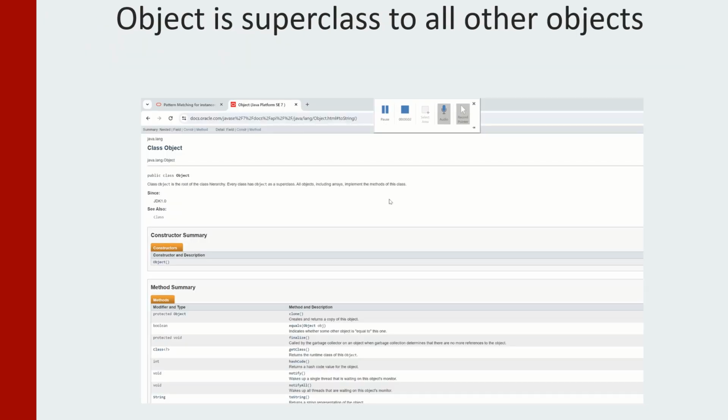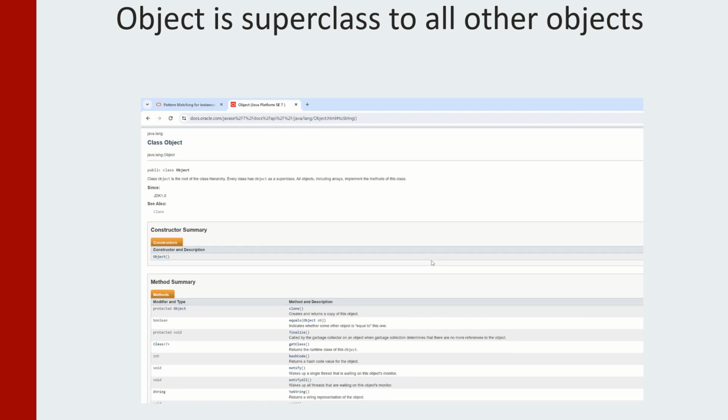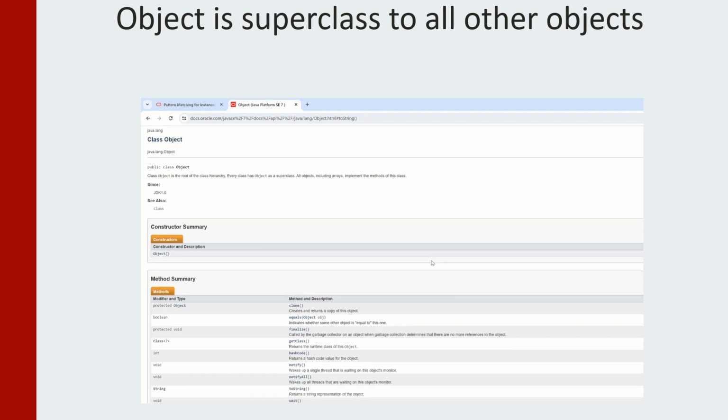A few more things that we should know about objects is the fact that there is a class called Object, capital O, and it is the root of the class hierarchy, meaning that every class has Object as a superclass, and all objects, including arrays, implement methods of this class. And we've talked about a couple of these methods already.